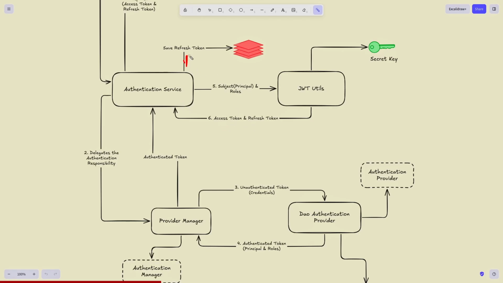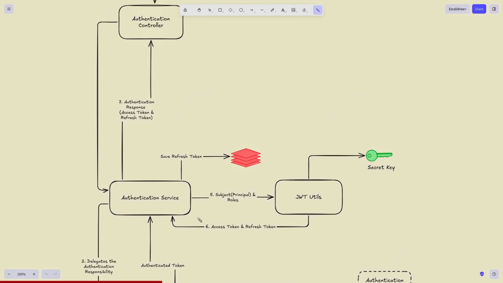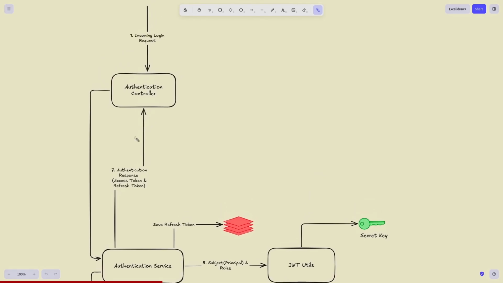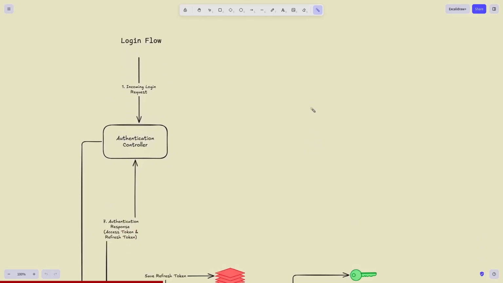this refresh token will be cached in this Redis cache. Okay, so we are going to see how we are going to set this up when we implement the refresh token. Okay, so over here we have the access token and refresh token now, and then we are going to simply create one authentication response and we will return it back to the client or the user. Okay, so this is how this login flow will work.